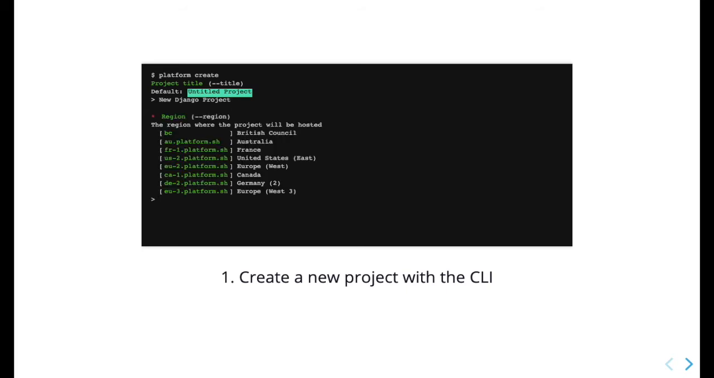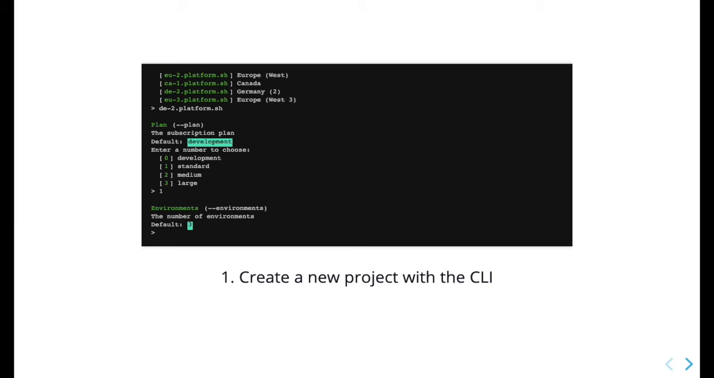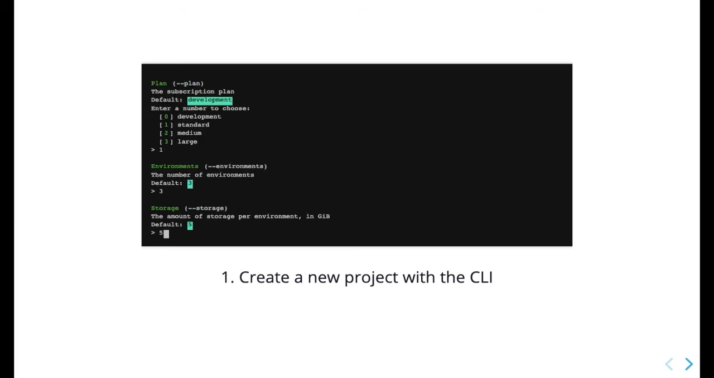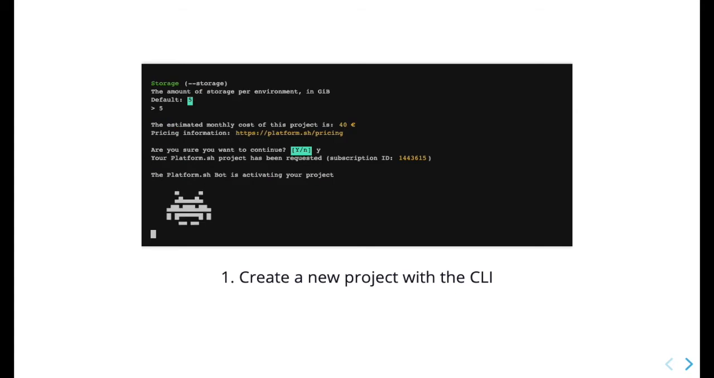First, you can use the CLI command platform create to create a new project, specifying the region, plan size, number of development environments, and storage you want for the project. The project will be created in just a few seconds, and the CLI will provide a project ID that you can now use to interact with it.